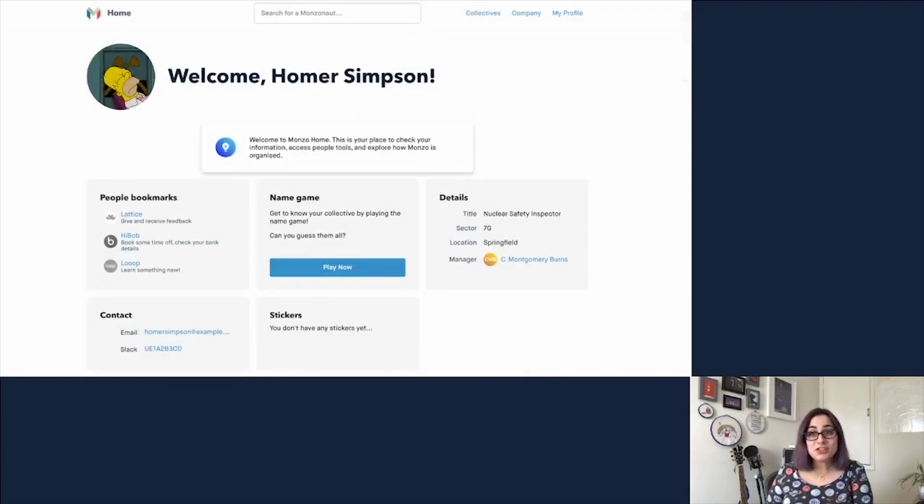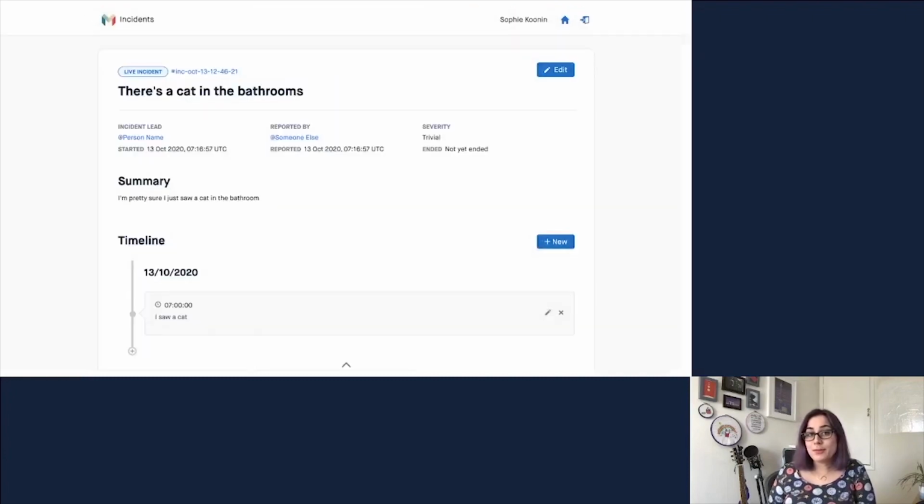There's Monzo Home, which is an internal app that all staff members can use to make sure their information's up to date and see things like organization charts. We've got a web app for the front end of our internal incident management system, and that's powered underneath by a Slack app. And we've actually open sourced that back end. It's called Response and it's on our GitHub. It's very cool. I do recommend checking it out.